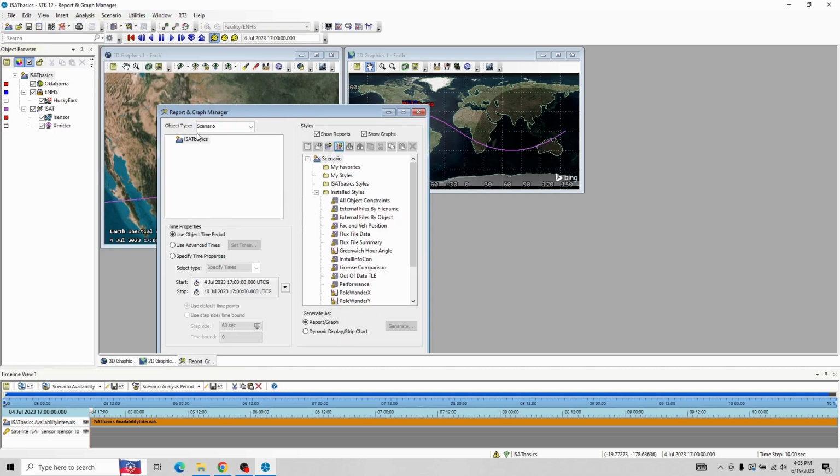So when you click on that, one thing I'll point out is it says Object Type Scenario. Well, I've only got the one scenario here, and that's ISAT Basics. And it's bringing that up by default because in my object browser, that's what I was clicked on. And as a result, I have a variety of different reports and graphs that I can do for the entire scenario.